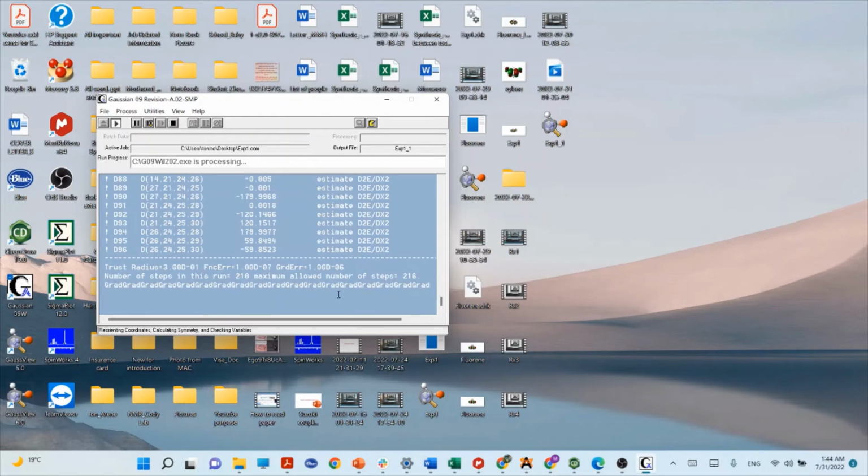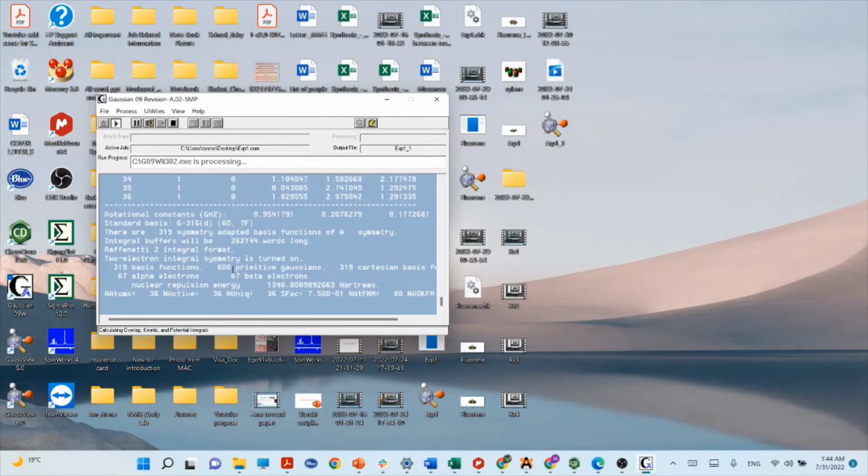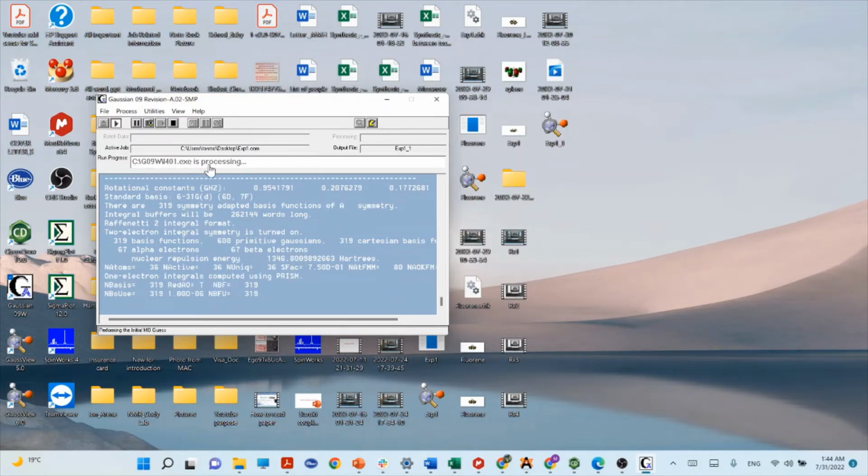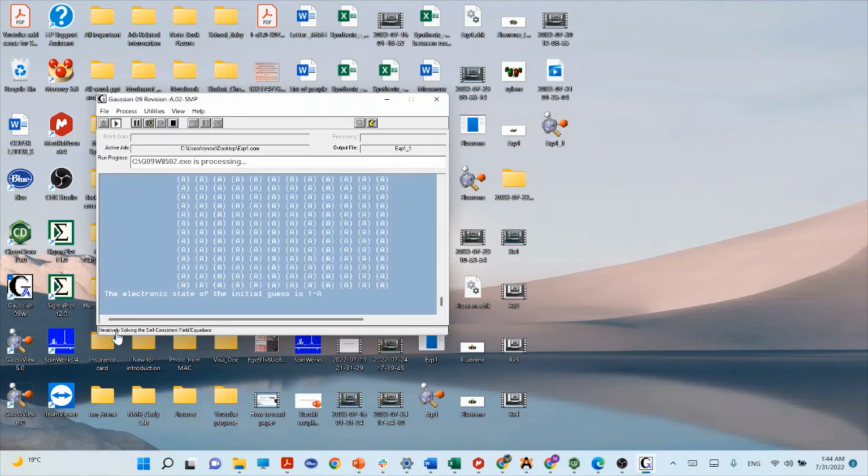It will take some time to do all the calculation, and you will see the processing here. Once processing is going on, just wait until you see the processing is complete. At the bottom it is now saying solving the self consistent field equation. Sometimes you will see some other execution, and at the end it will say finalizing the calculation. Once that state is there, you will see in the run progress that processing is complete.